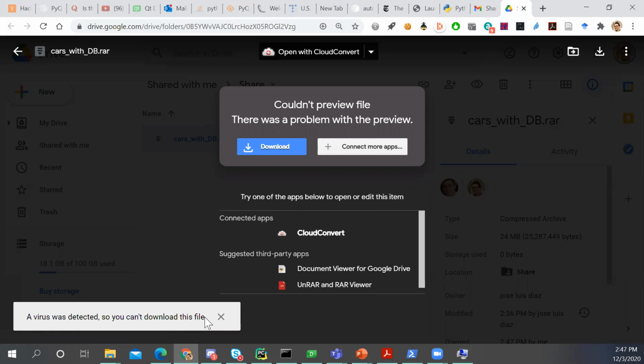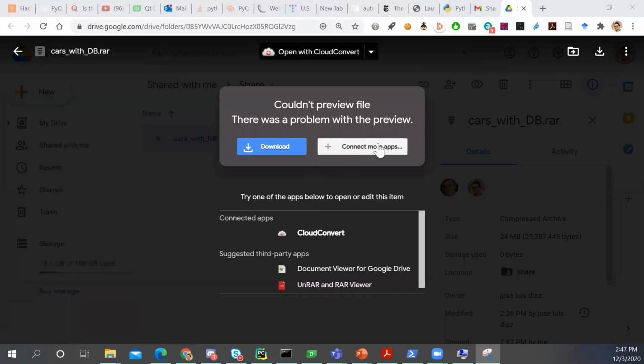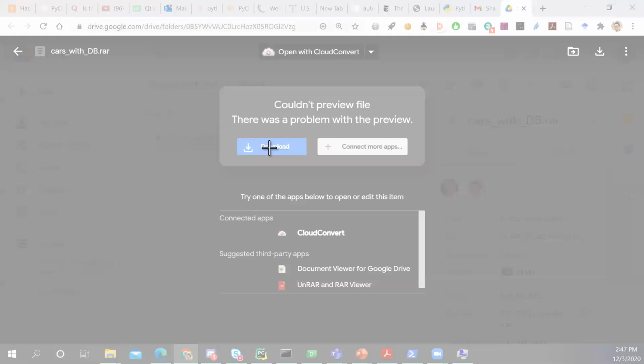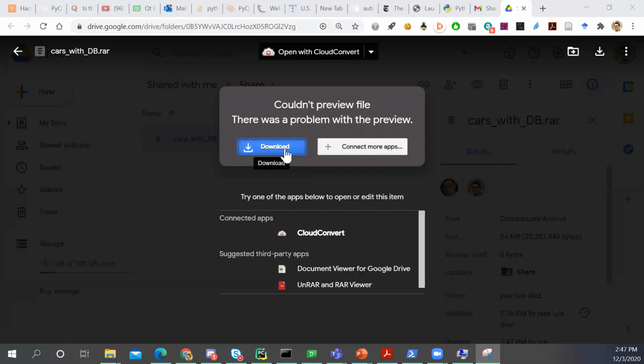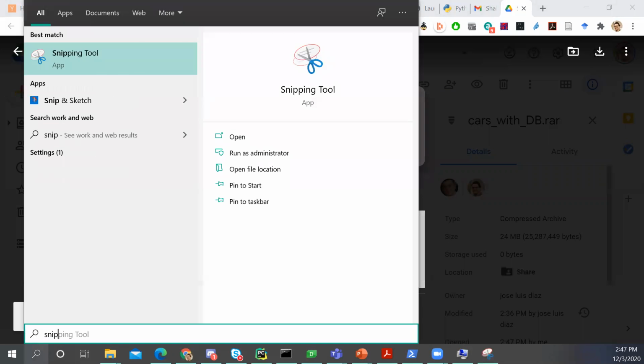Oh, come on. This is hilarious. Google is telling me that you're trying to send me a virus. Okay, this is funny. It's really hard to get this to work.